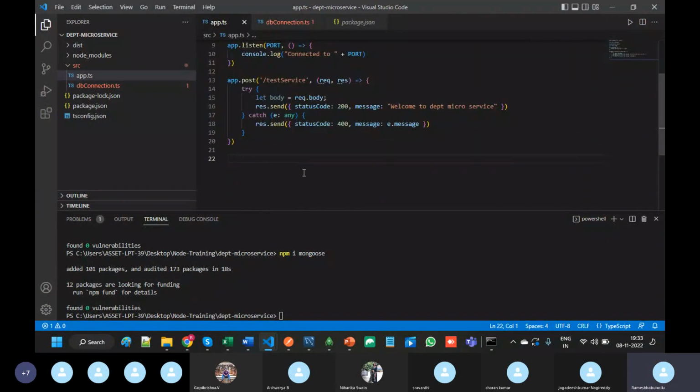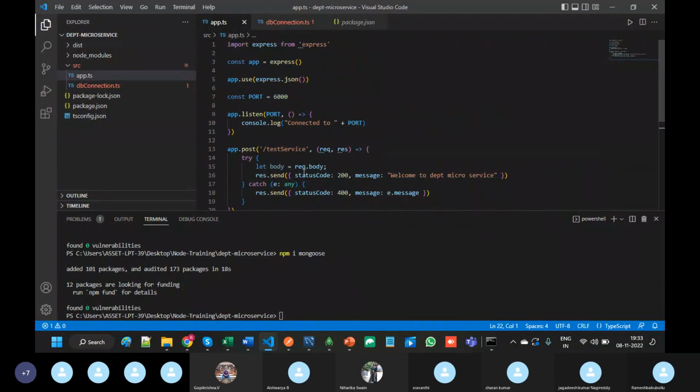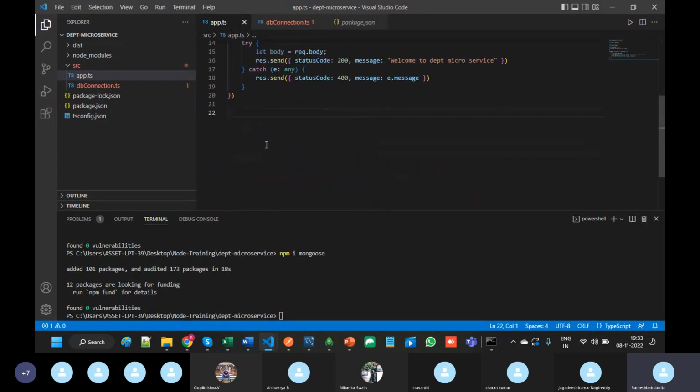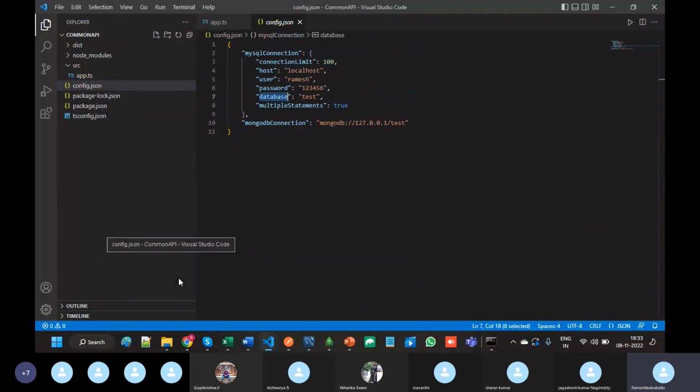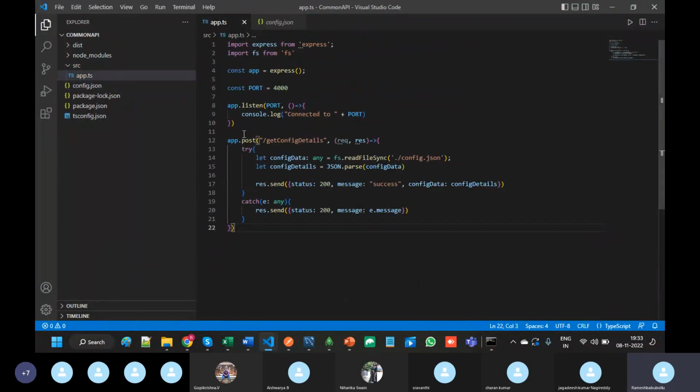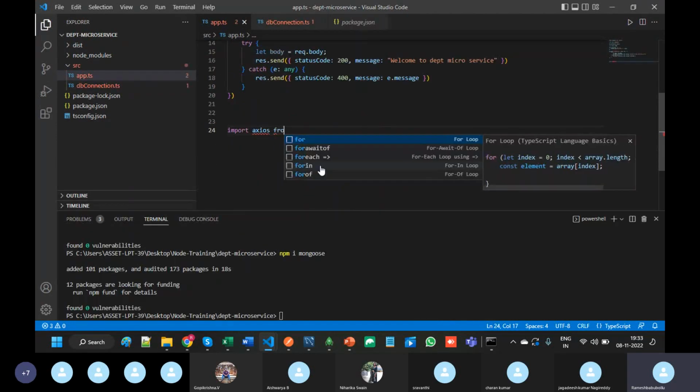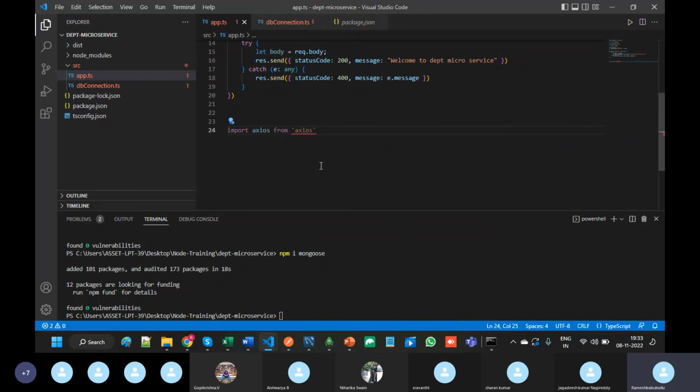Now go here. In this department microservice, I want to call this API method, get config details. How can I call that API method? By using the axios npm. Install that npm.